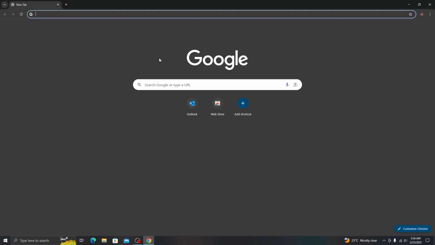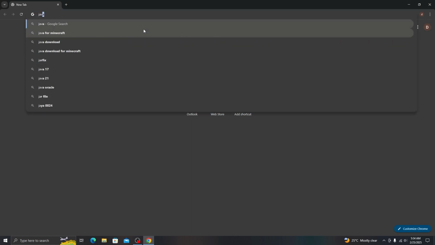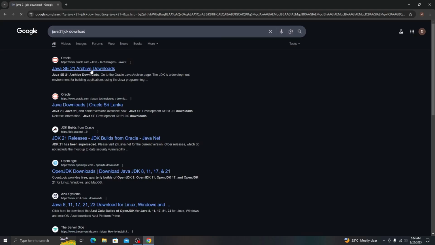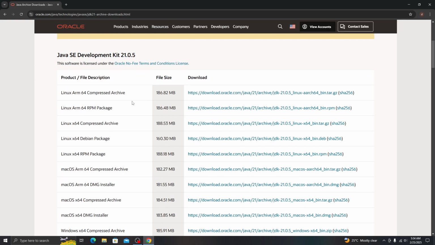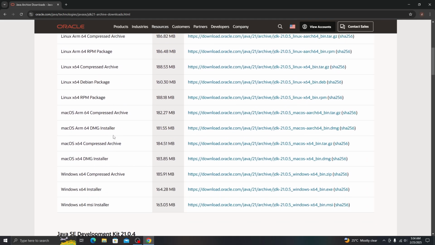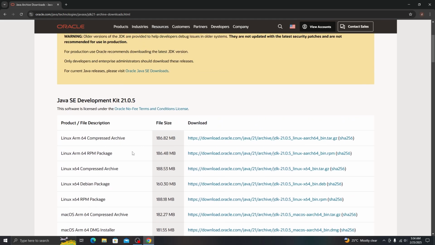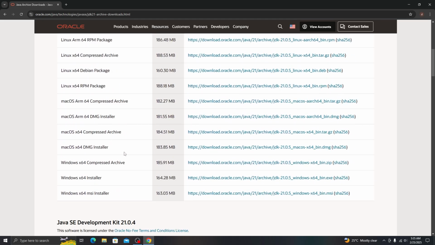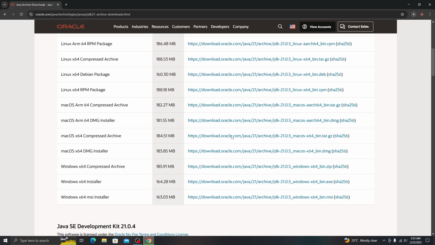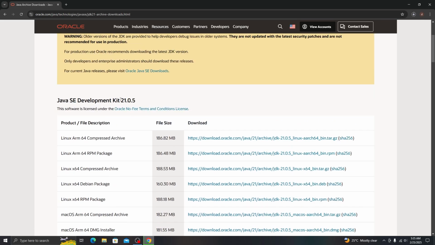First go to a web browser and type Java 21 free JDK download and go to this website, and you can see there are a bunch of options. In here you can download Java using this option. So I'm going to download it. Make sure you download Java version 21.